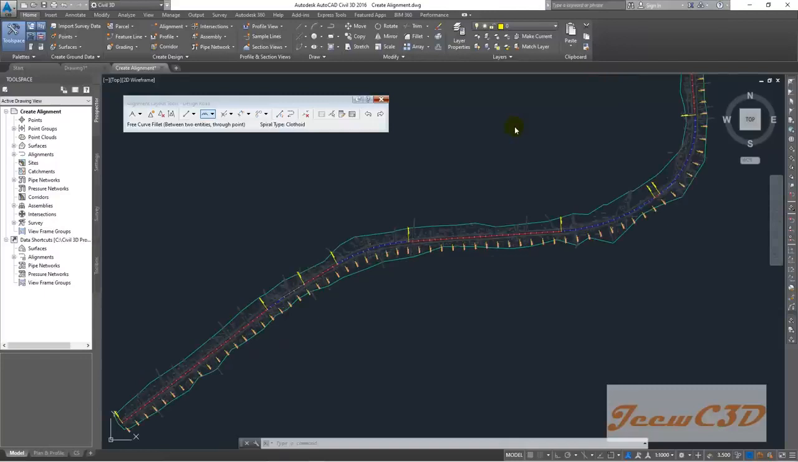In the previous video I told you how to create an alignment to match with this existing center line of the road. Now in this video what we are going to do is modify the alignment according to the design standard.